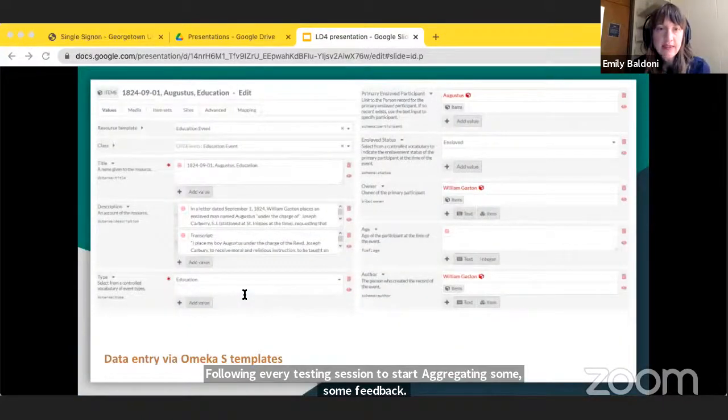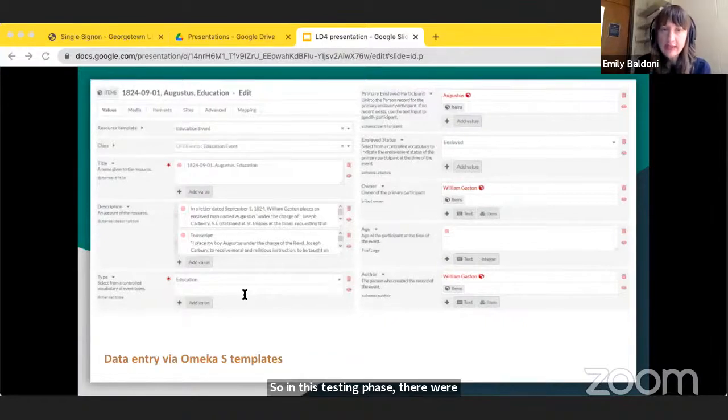So in this testing phase, there were two major methods of inputting the data that we wanted to try out using both versions of the model. Initially, we did most of our data entry testing through templates in Omeka S, which were set up to supply the allowed properties for each event type. Sharon's already talked a bit about Omeka as a platform, so I won't go into a ton of detail here, but one of the big advantages of this is that you don't necessarily need to deal with the coding on the back end in order to enter the data, because of the nature of the templates.